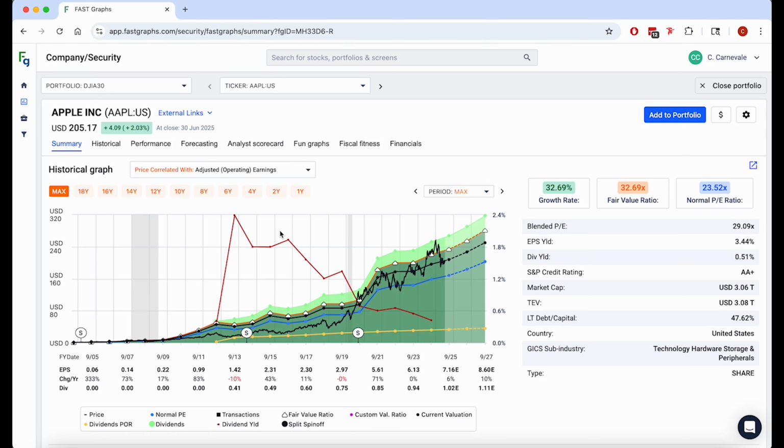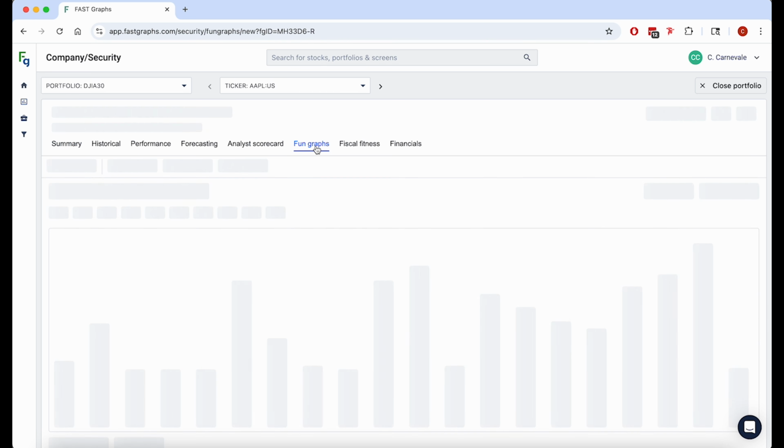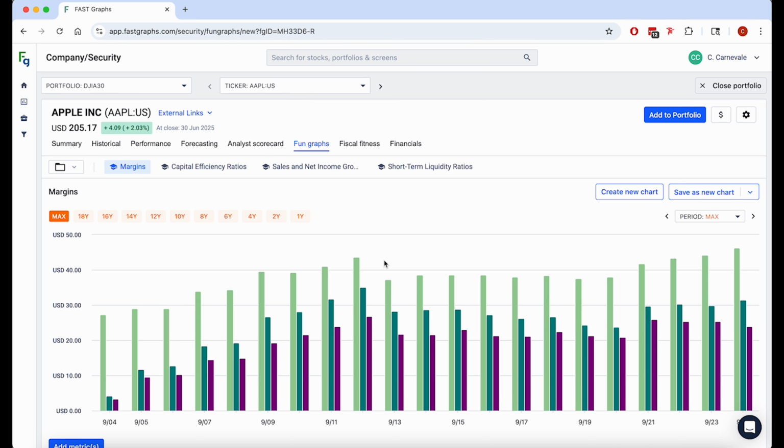We just released version 5.3 of FastGraphs, and the major feature of this is a new version of FunGraphs. It is a complete overhaul of FunGraphs that really lets you plot many different things and gives you a bit more insights into the data that you're looking at.